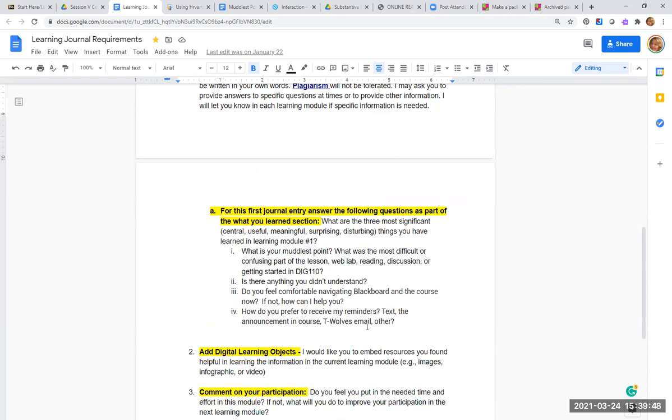I want to know how they prefer to receive my reminders: text, the announcements, or course email, another. Hands down, 100% text. I get great feedback from that. My students ask me questions on text. If I remind them an assignment is due, all of a sudden I start seeing things submitted more than when I do an announcement. I do an announcement and a text. It doesn't take me very long. It's a copy paste for me usually, but the text and Remind works.